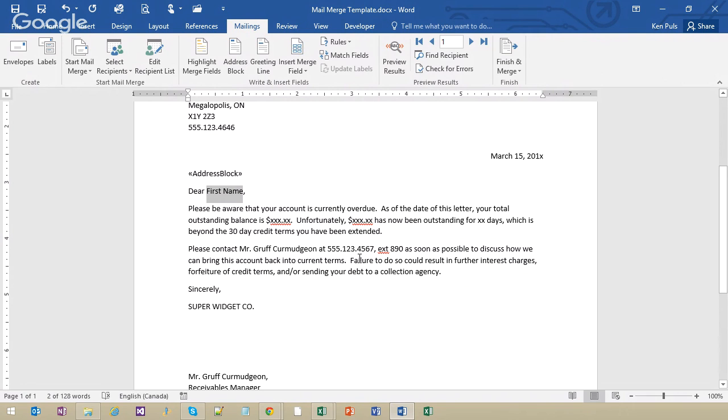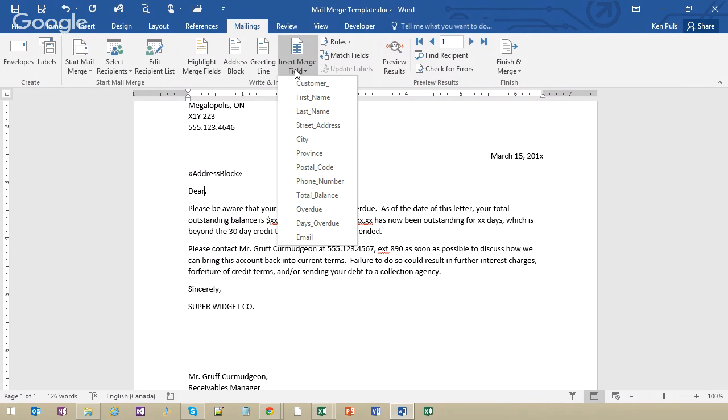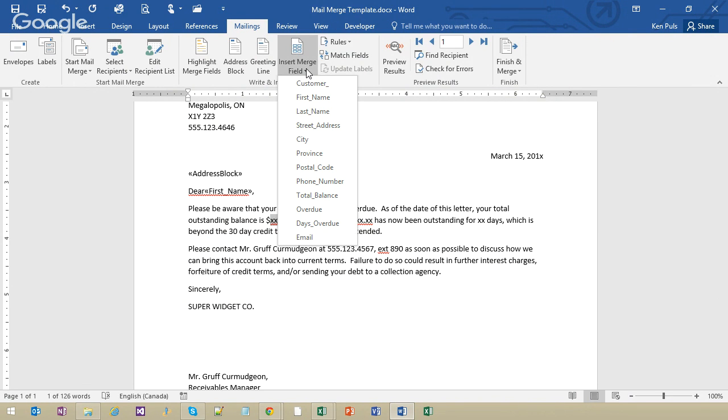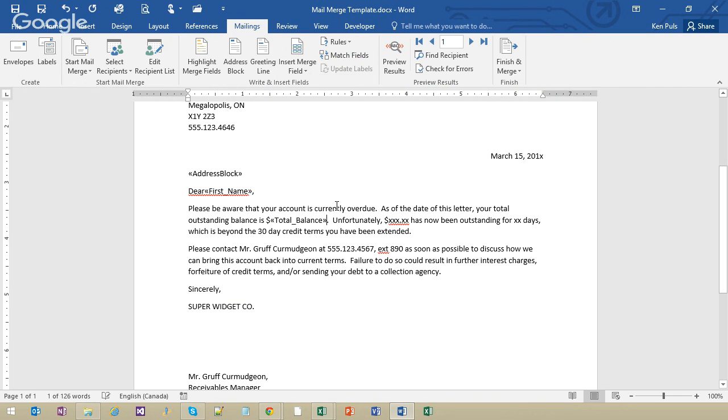Then I'm going to take this first name, we'll get rid of that, and I'm going to say, let's insert a specific merge field. I'm going to go with first name. So it puts those around in quotes. And then I basically go through the letter, replacing the individual pieces that I want. What's my total outstanding balance from my merge field list? That will be overdue. Nope, it'll be total balance.